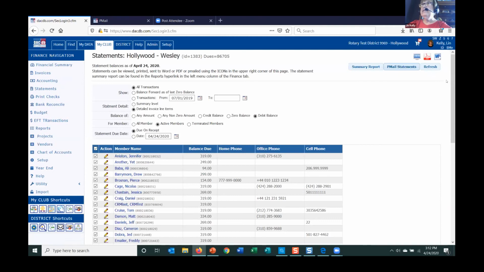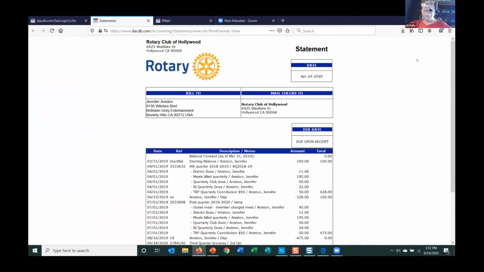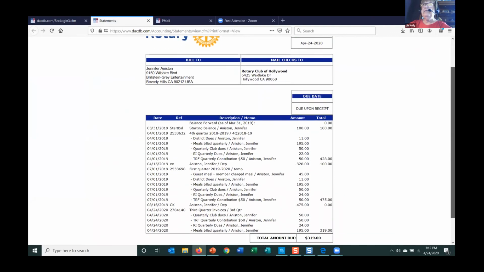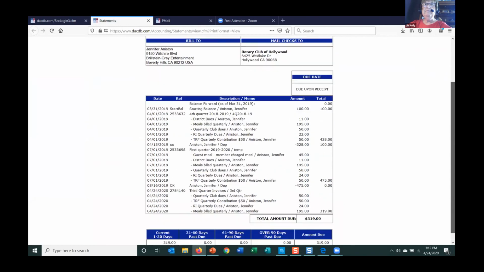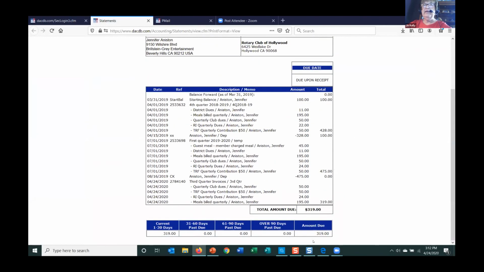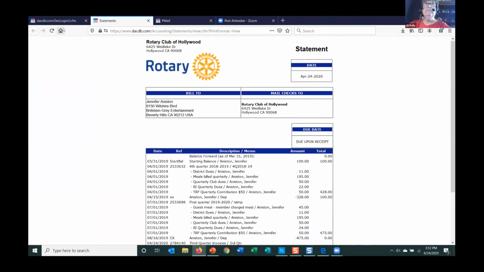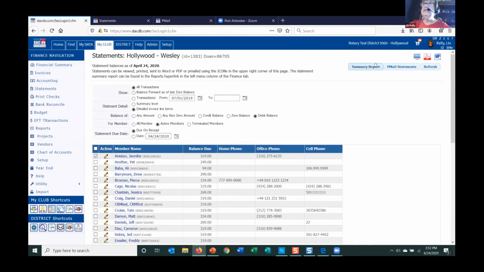And just to give you an idea of what one looks like, let me unclick everybody, and I'm just going to pick Jennifer here and click on view. So here's Jennifer's statement, and you can see that all of her transactions are there. She owes $319 and she's current. It actually shows the breakdown at the bottom. So you can look at these, you can print them if you wanted to.